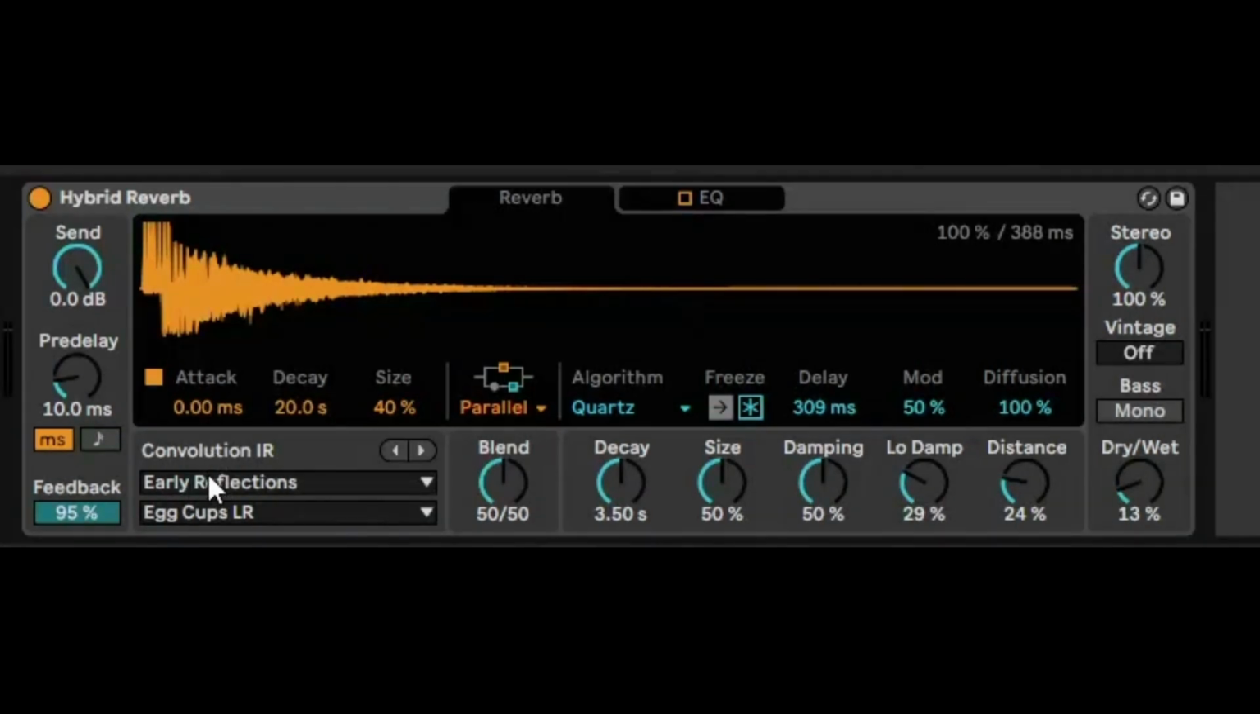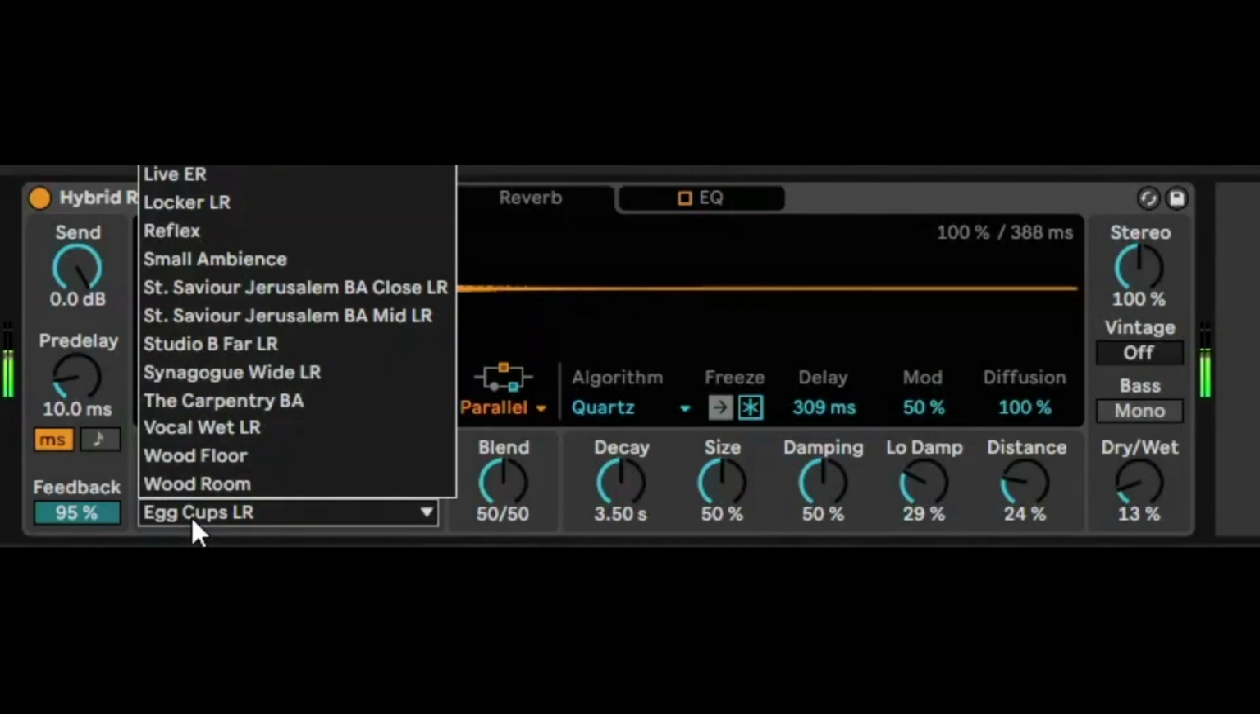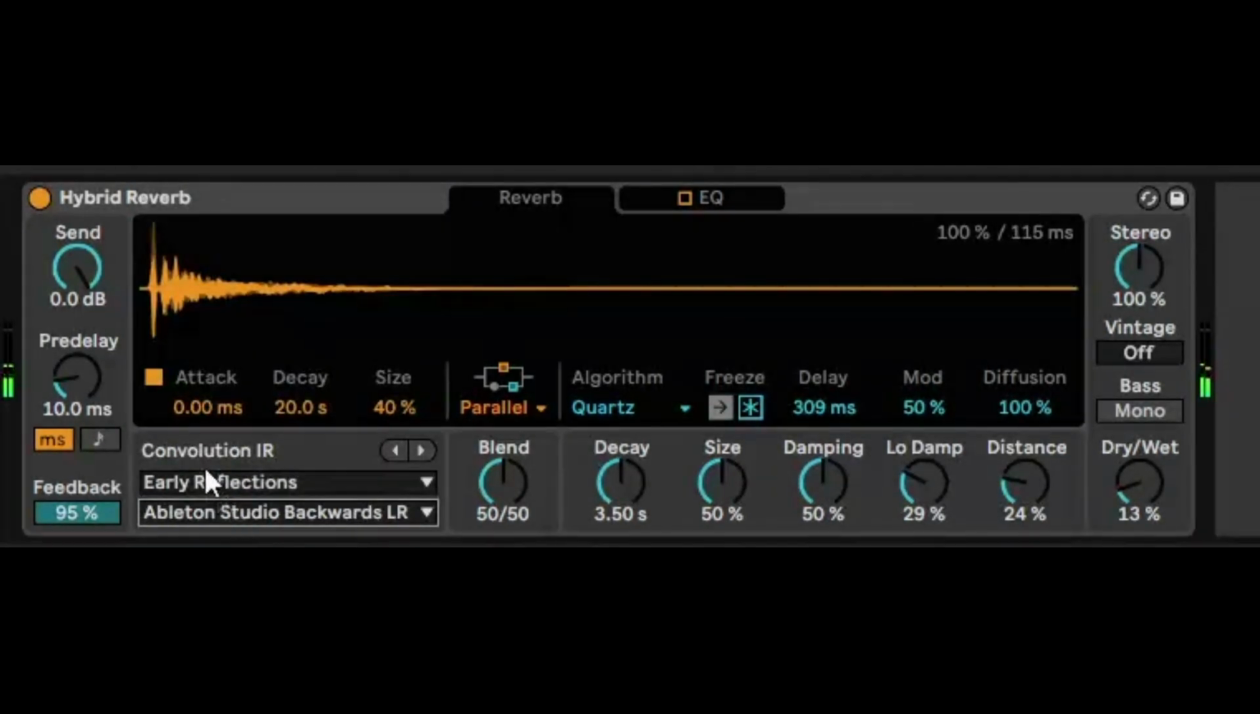We're just going to start with the basic early reflections, and I've got a vocal sample here that we can use it on. I'm using the egg cups left, right, but we can use all sorts of different ones. This is a backwards one. If you increase the pre-delay, it goes crazy basically.